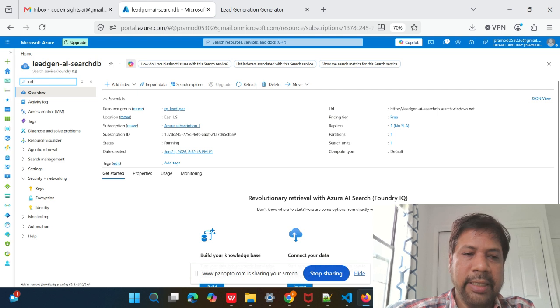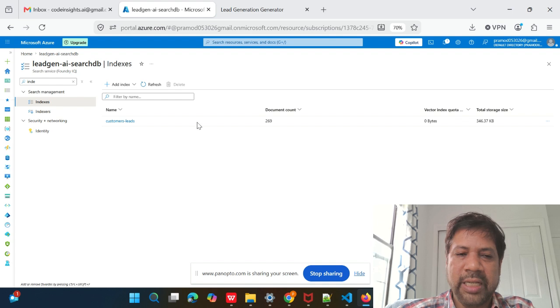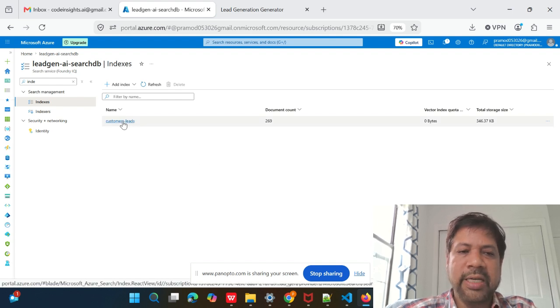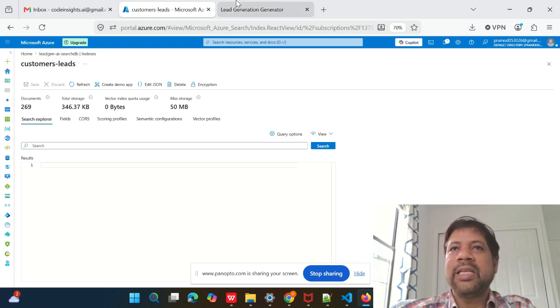Let me find the index. What index did I create to store the potential customer detail? Oh, so this is the customer lead index. So what is happening here?